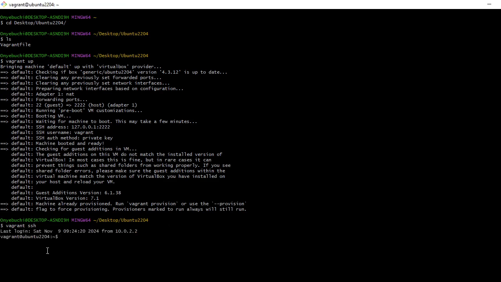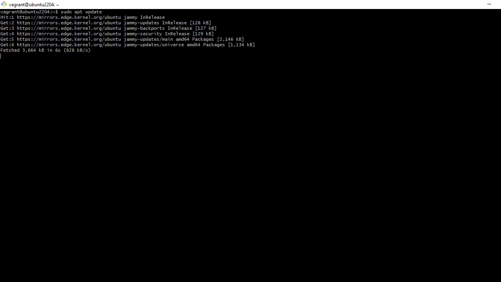So we're inside the box. If you see it here, vagrant at Ubuntu 22.04. So let's clear the screen. First thing we want to do is update the machine. This will take some time as well. Great. So the update is done. That's because I've already updated mine. Yours may take a little while.